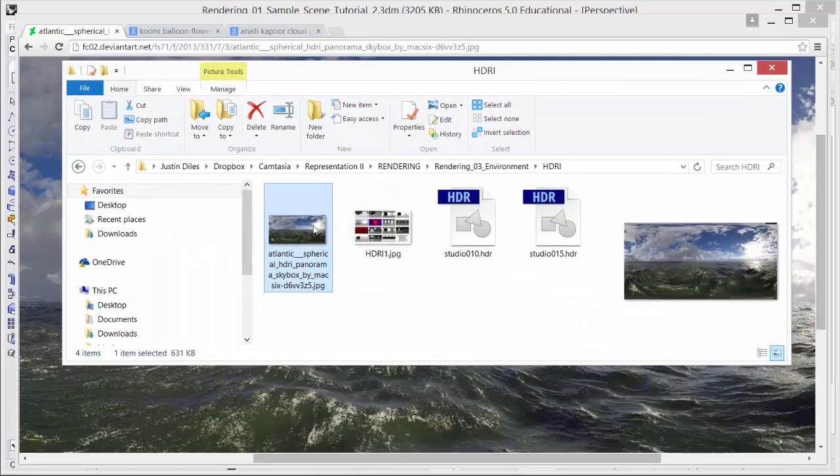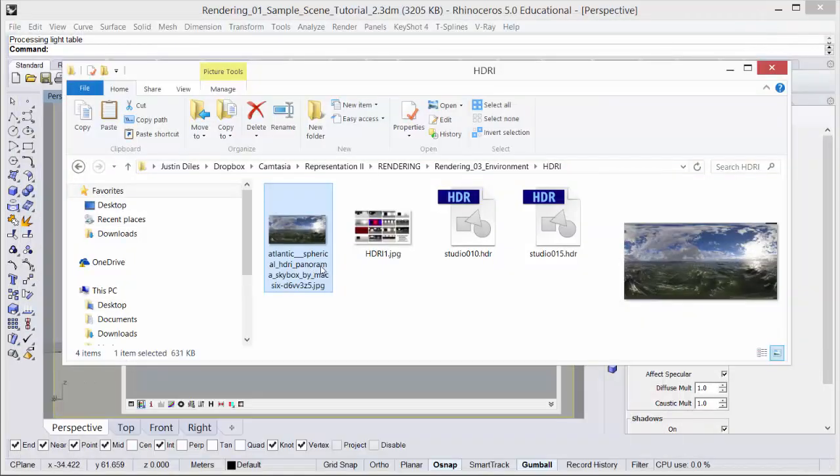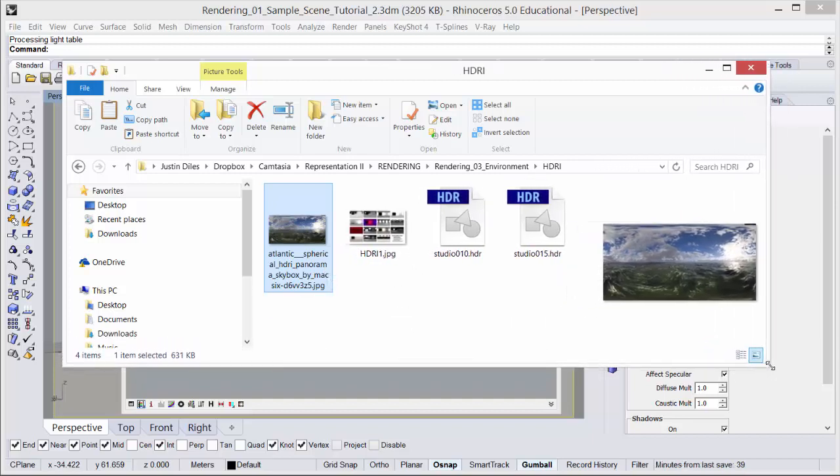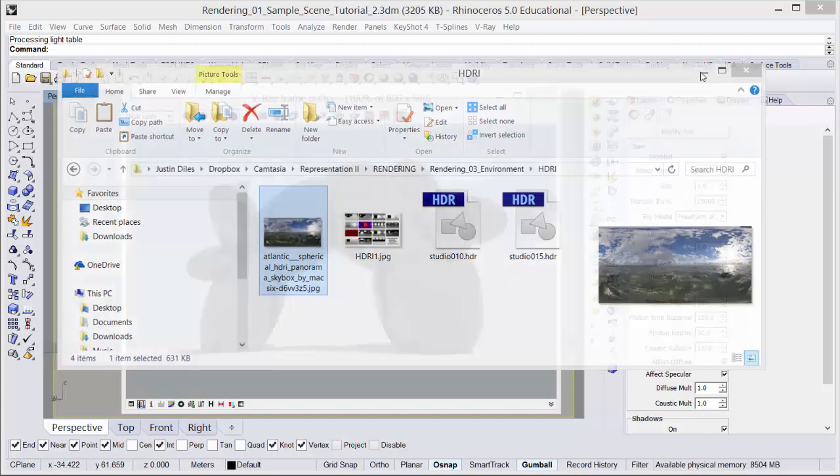And so now I have this in a folder. It's called Atlantic Spherical HDRI Panorama. And I don't believe this is a true HDRI image. It may have started as an HDRI image, or it could be an HDRI image that someone has already tone mapped and blended all of those exposure settings together. And therefore we could use this for illuminating our scene. And so that's what I'm going to do right now.